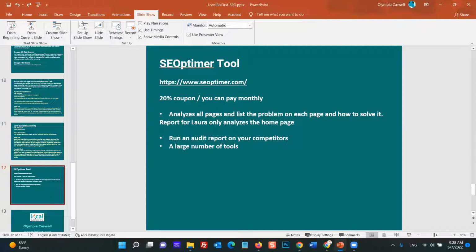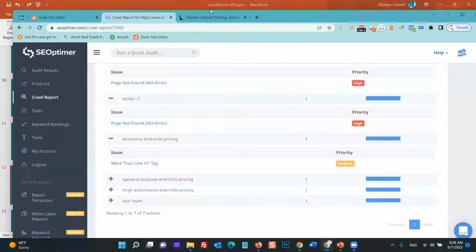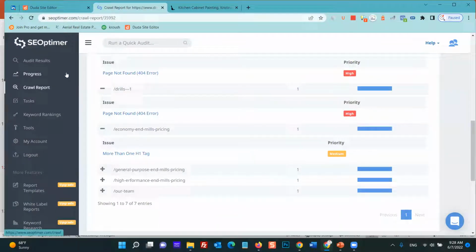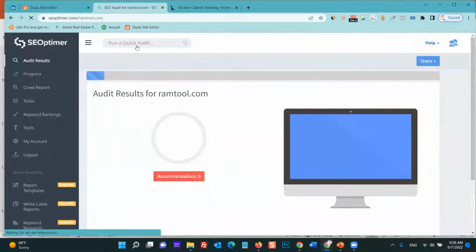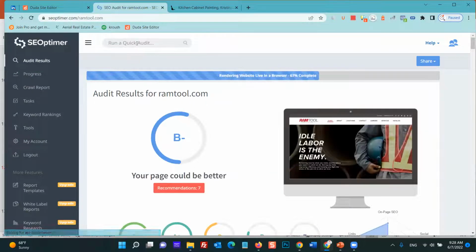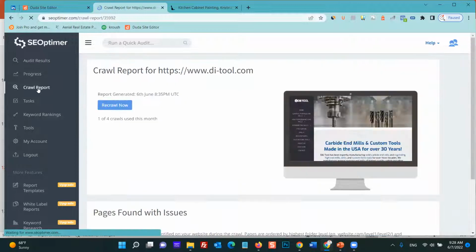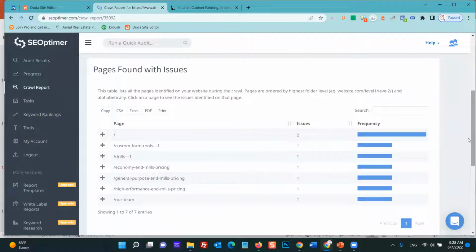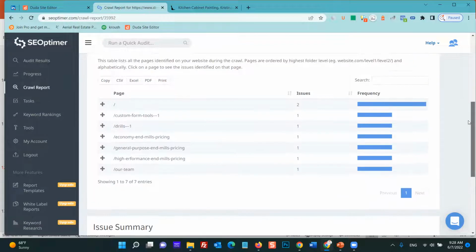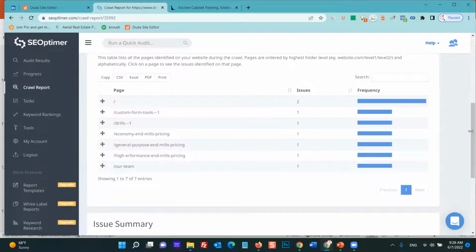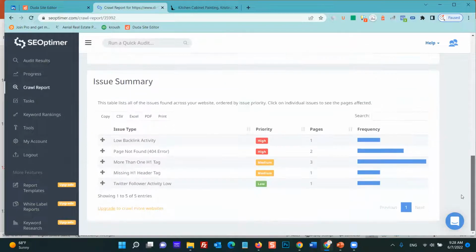So this tool also has a lot of other things you can do in here. Basically, you can run an audit for somebody else, for your competitors. I was just doing this this morning. The way this works is you go to crawl report and you say crawl the website. As I said earlier, Laura did one page for you, but this tool does all the pages in your website. It's called a crawl. It just goes to all the pages and figures out the problems, and then it gives you a list of issues.